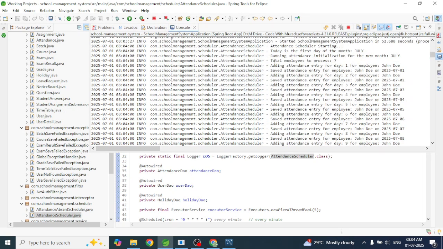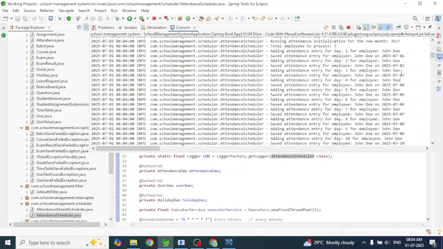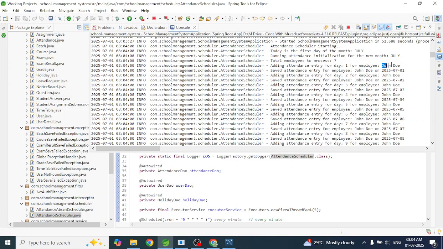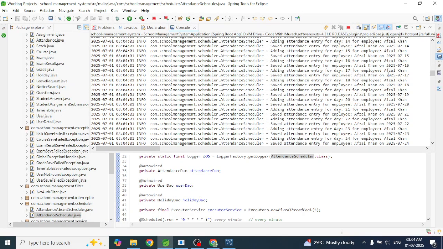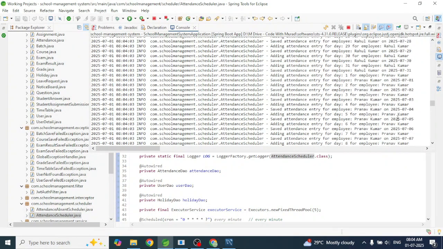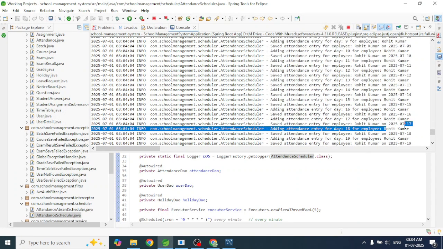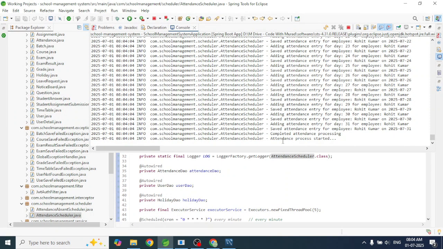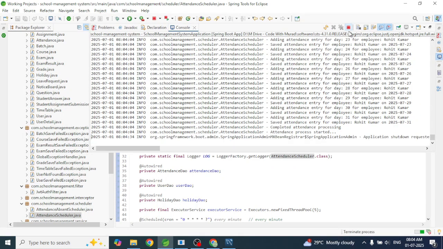July, and it is adding the record for all the users, John. Then after that it is adding for Afzal also, and then Salman, and then Rahul Kumar. Latest we had added Manoj Kumar, who is a teacher, and Rohit Kumar as a student, right? Attendance process started and it is stopped. Okay, I'll stop it now.